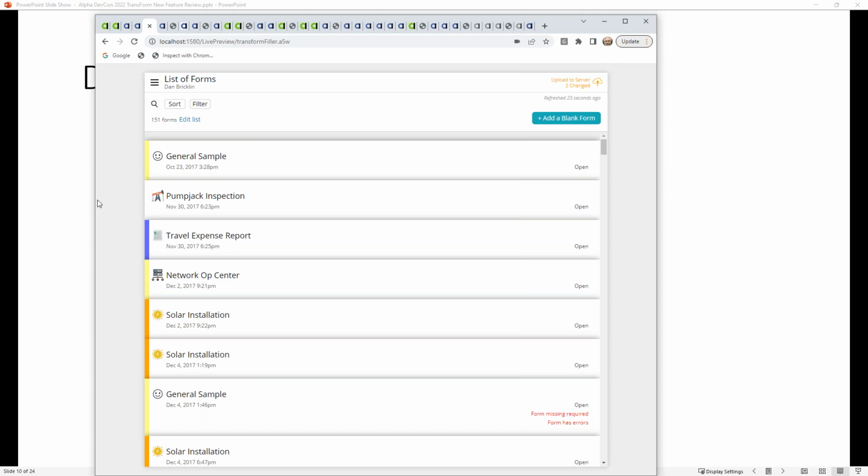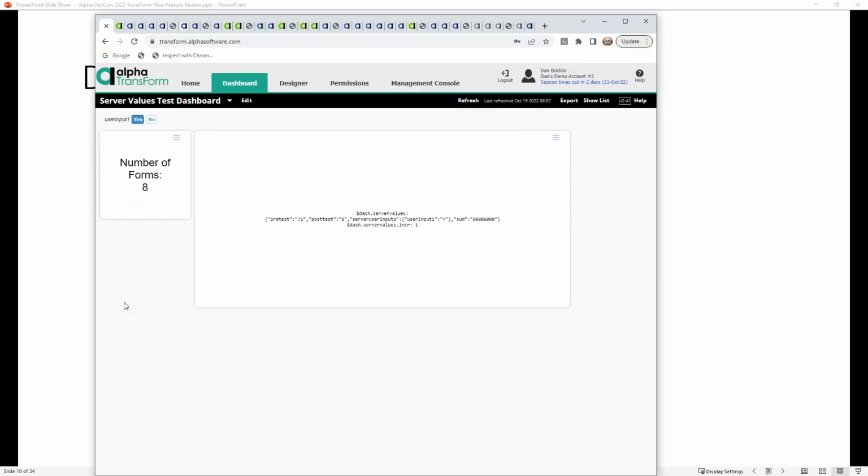So let's see. Why don't I show this? I'll show this here. And here I have a dashboard in TransForm Filler, and I hope the dashboard in TransForm is up on production. And there's a user input, and it tells you the number of forms and stuff like that.